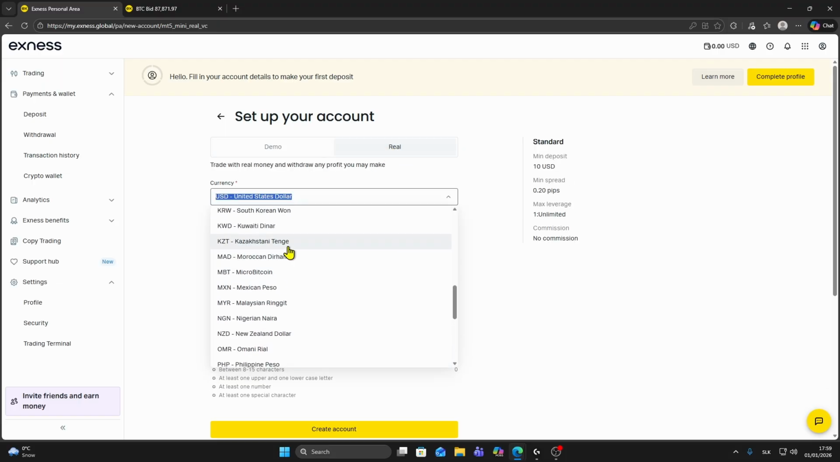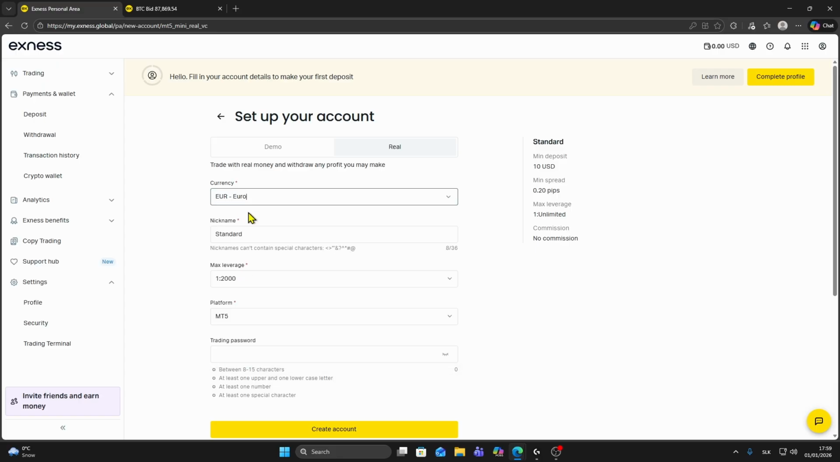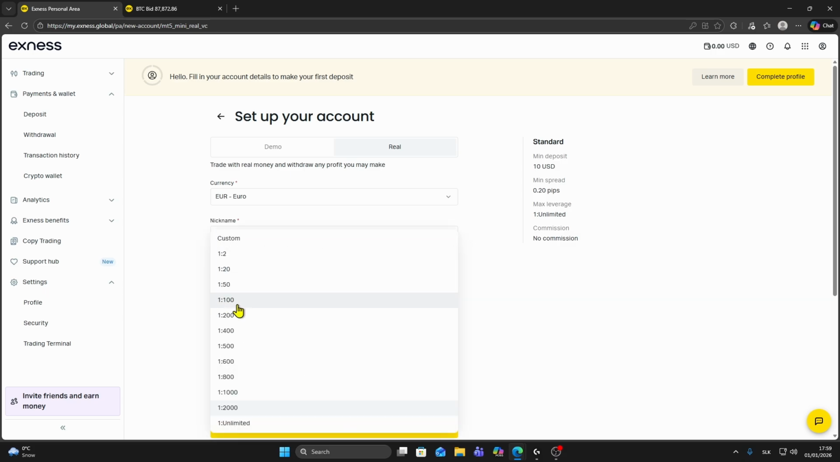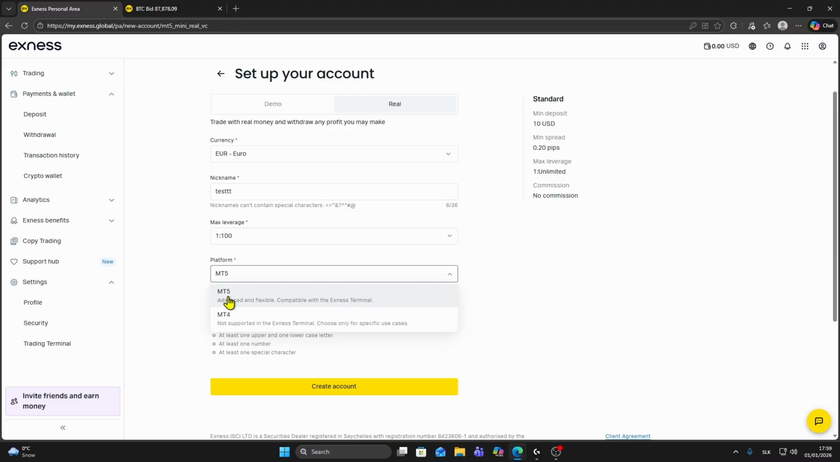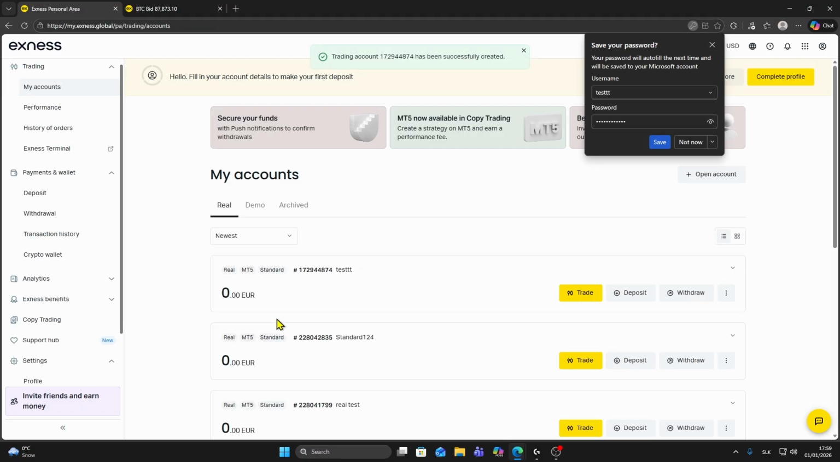And from here, you can choose the currency in which you want to trade. So I want to trade in euros. Then you can choose your nickname. So let's say test. You can also set a leverage here. So let's say 1 to 100. And platform, you can keep this on MT5. And then you just want to set your trading password. Make sure to remember it and then click on create account.